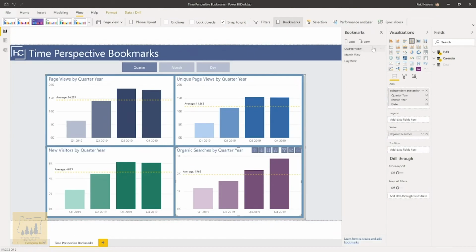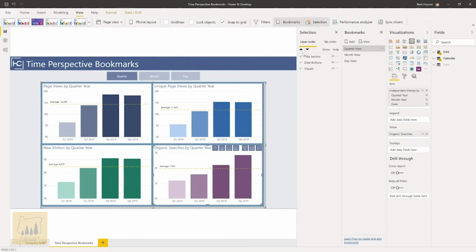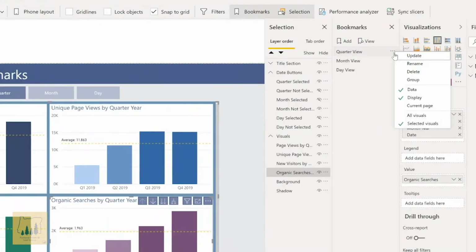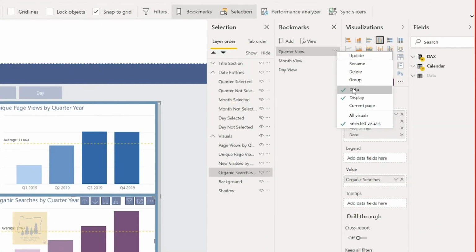So with any of these three bookmarks, we have the quarter, month, and day view. And let me open up the selection pane as well, to show my visuals over here. So you basically have three things you can update. You can update the data on the page, you can update the display, and you can update the current page.